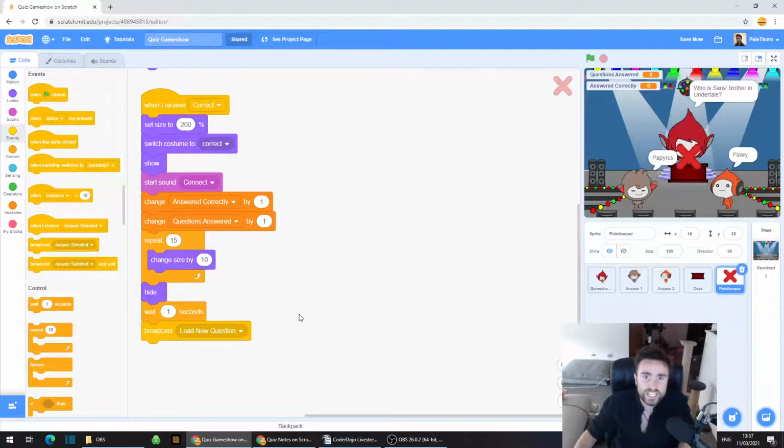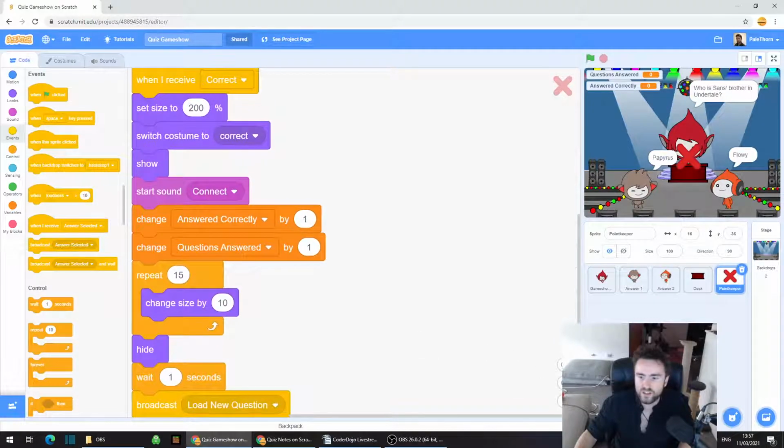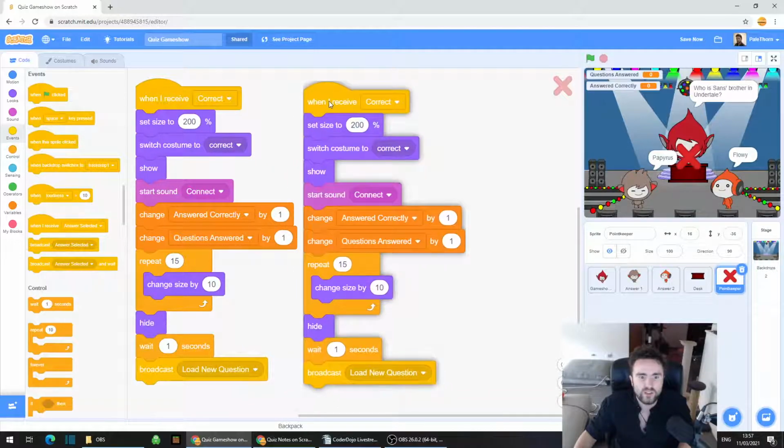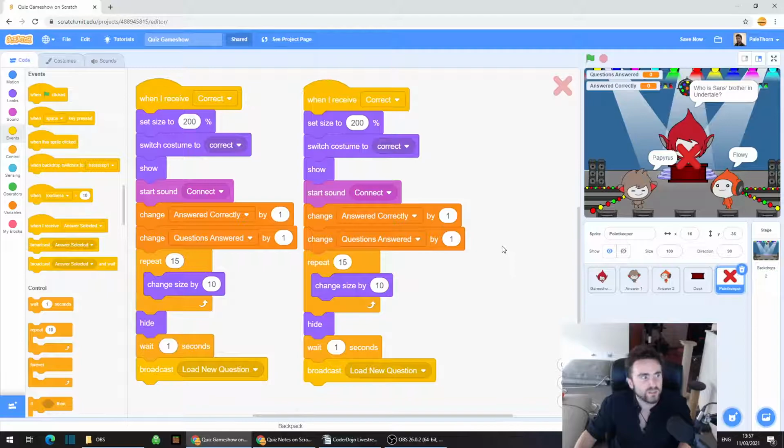So we need to do this again for when I receive incorrect, but very little of this needs to change. So what I want you to do is right click on the when I receive correct. Right click on that, and then normal click on duplicate. And just put this to the side. Now there's not much we need to change here, but let's go through it line by line.